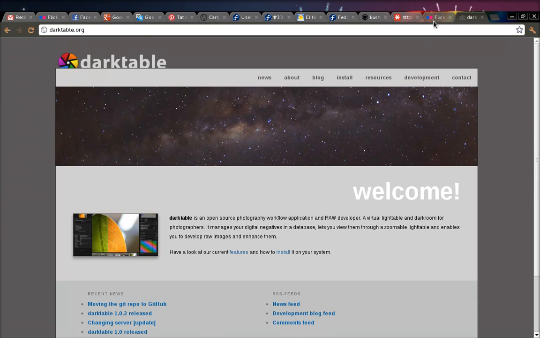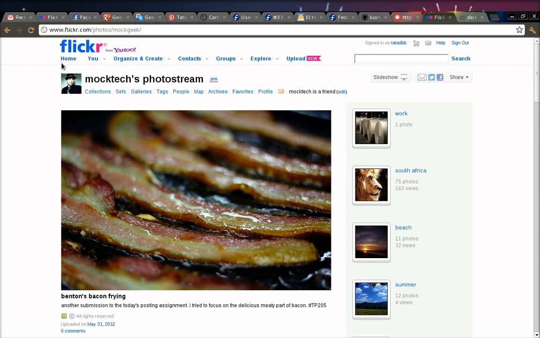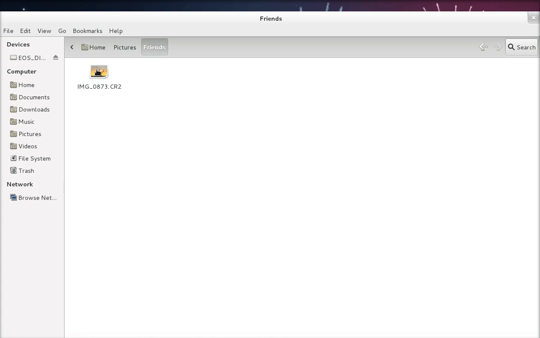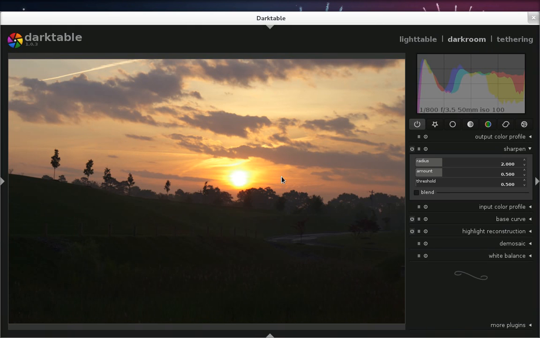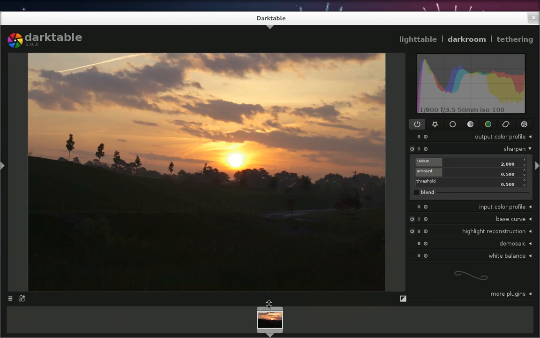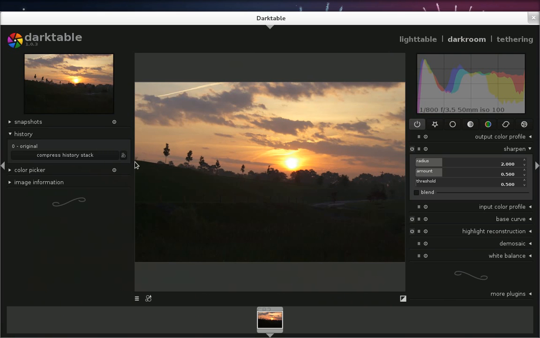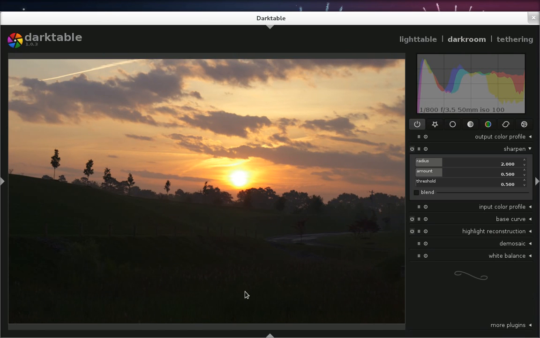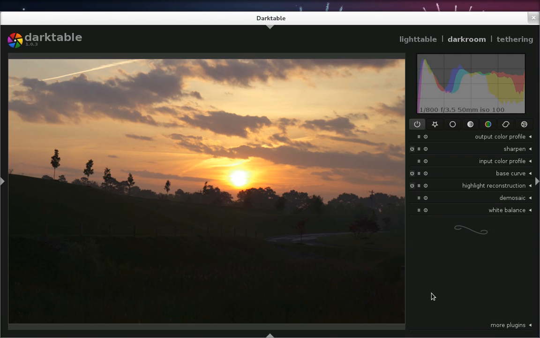So one of our friends, Mock, you can see his gallery at Mock Geek on Flickr. He has some pretty awesome stuff. He sent me a picture that was really messed up, just to say something. And you can see that Darktable is a really, really fast application. You also need to have some good hardware. It's not that you need the latest NASA computer to make it work, but you should have something in there.